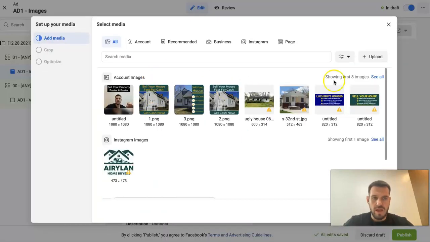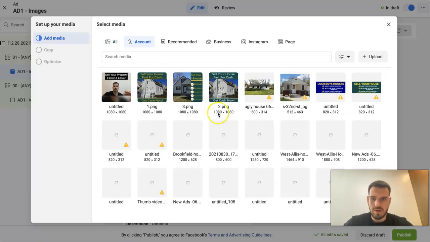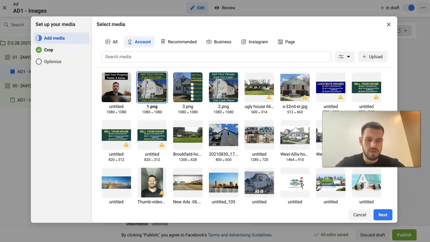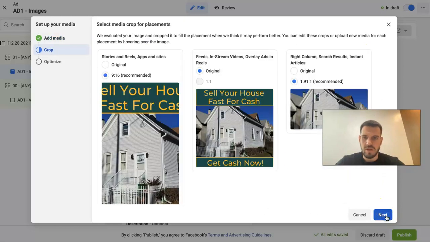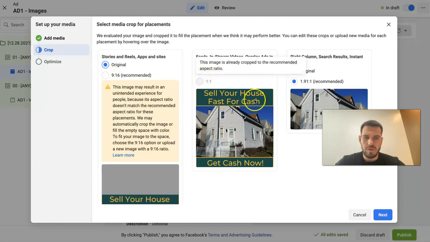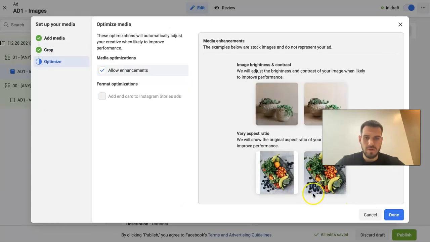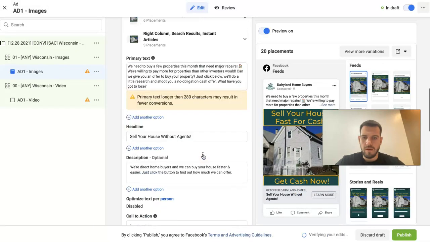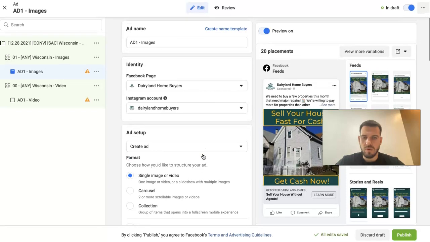So I actually already have a couple of images here, these 3 that I'm going to be testing. Well, it's not letting me select more than one, so let's just add one at a time. There we go. It's actually not letting me do more than one image, so that's something I forgot to tell you guys.